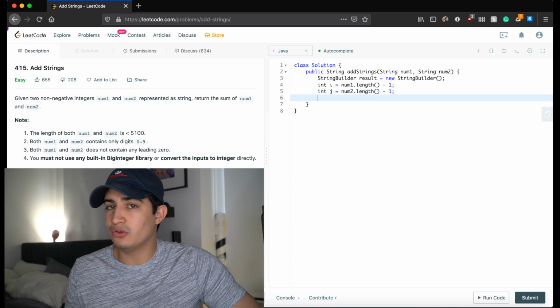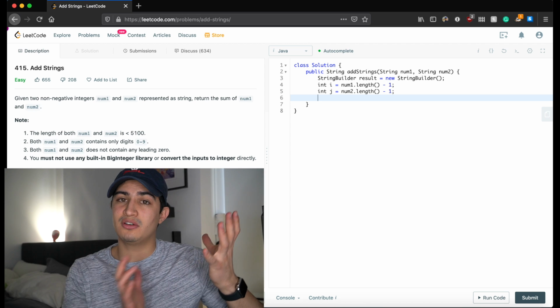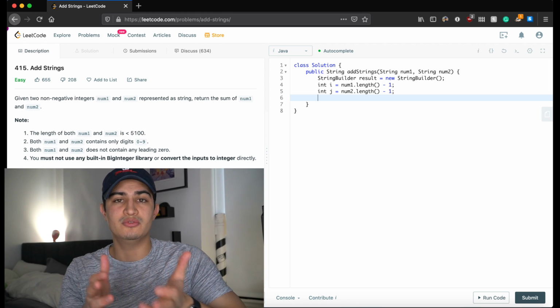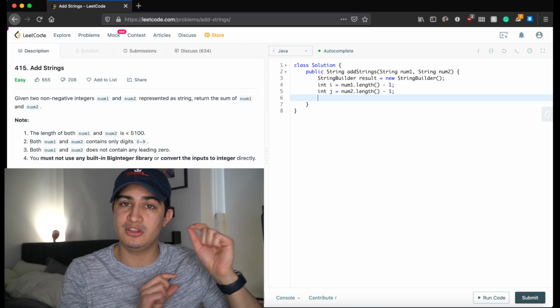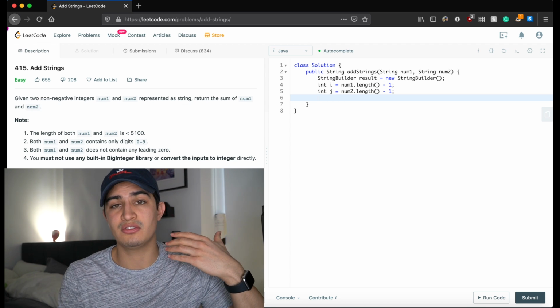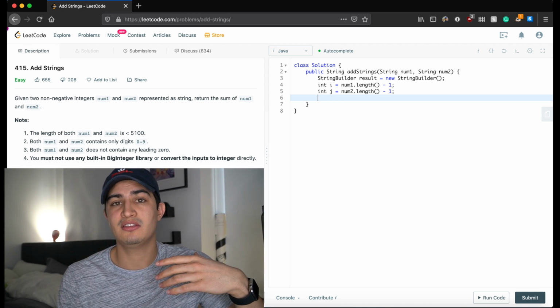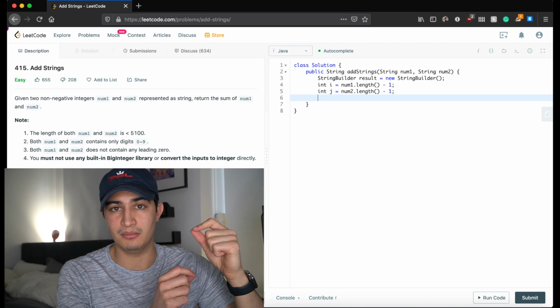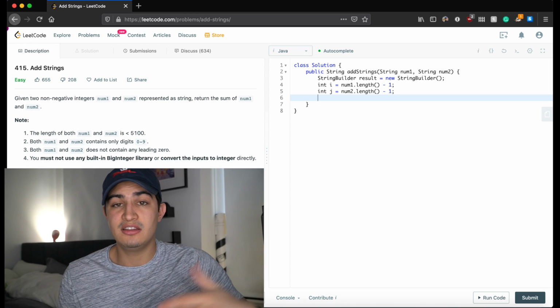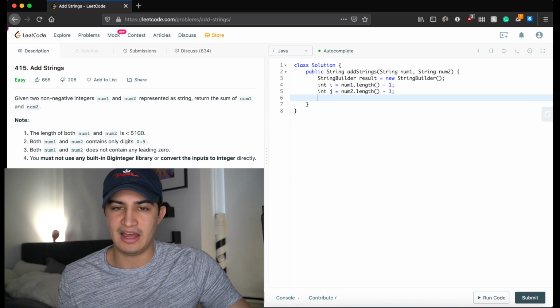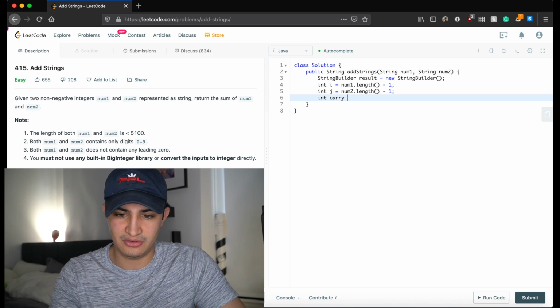Again, this is solely because in addition we start from the back of the number and slowly move forward. Now the other thing we talked about was a carry, right? Any time we add two of the columns together, we could potentially have a carry. A carry is any time we have a resulting sum between two columns that is greater than or equal to 10. Initially our carry is going to start as 0, since we haven't added anything together.